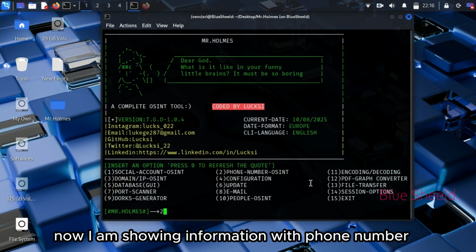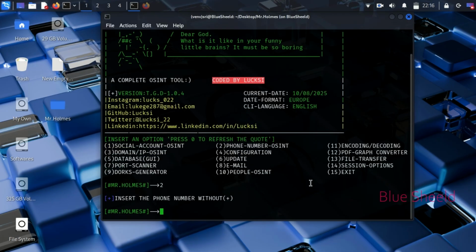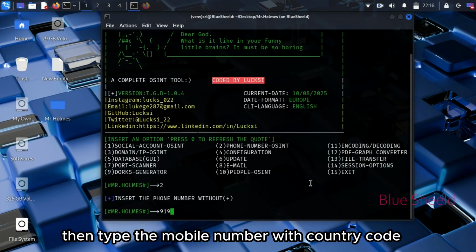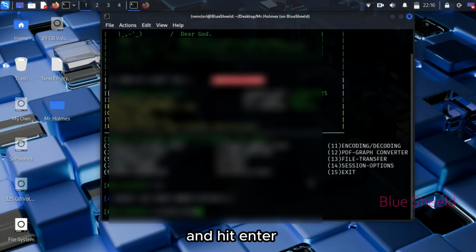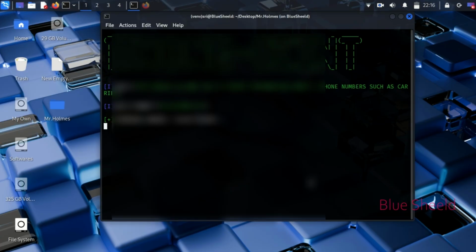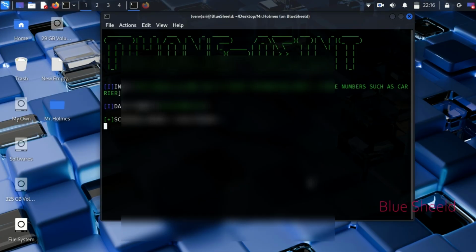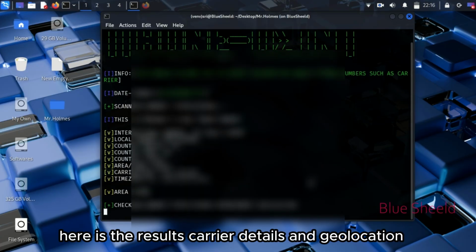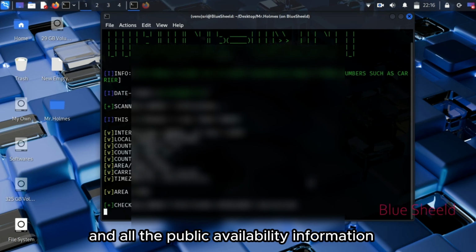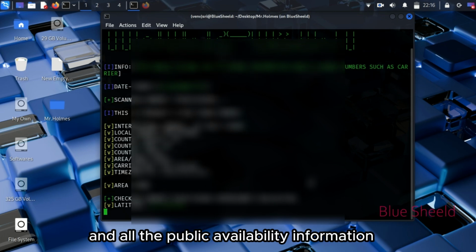Now I am showing information with a phone number. Select the second option. Then type the mobile number with country code and hit enter. Here are the results: carrier details, geolocation, and all the publicly available information.